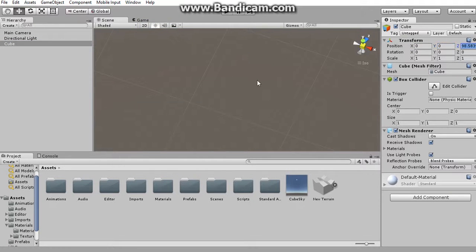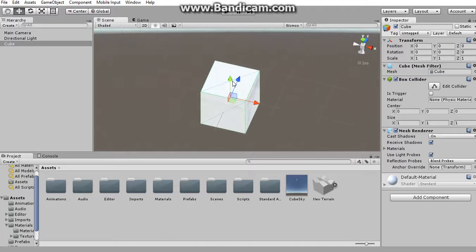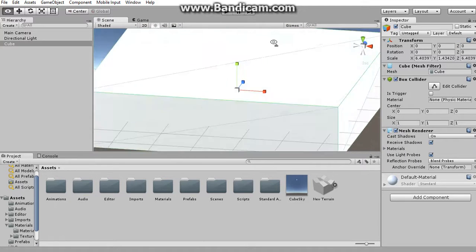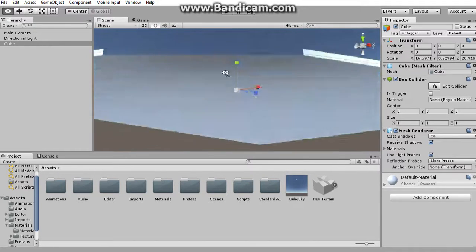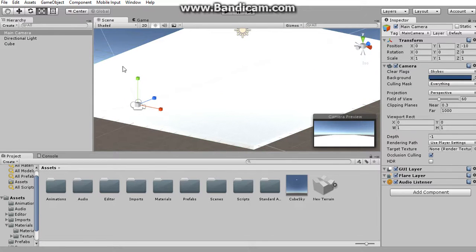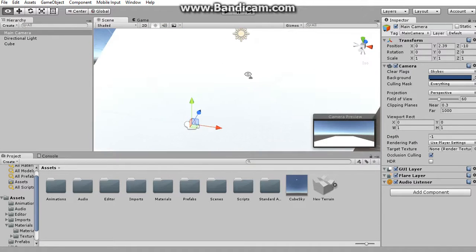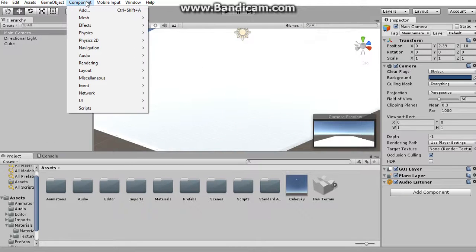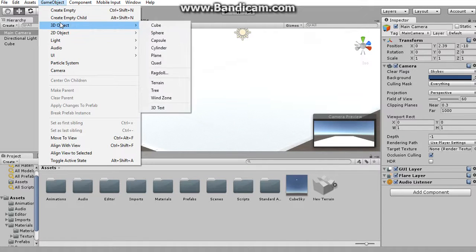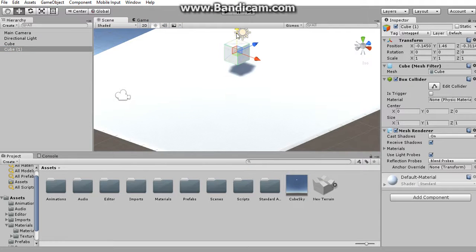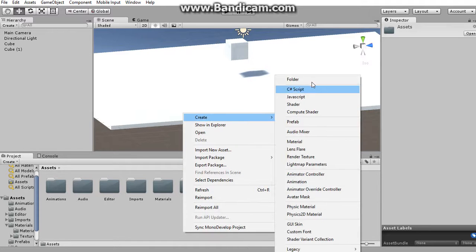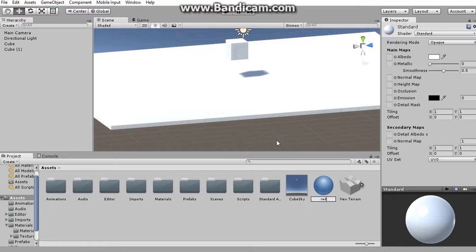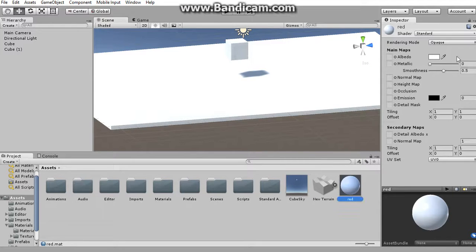I'm gonna center it and press F to focus on it. And probably scale this down a bit so we have a little platform to stand on, so we can move around and stuff. Let me move my main camera up here, and now I'm gonna create a cube and call it player. So GameObject, 3D Object, Cube, and right about here I'm gonna give it a different material. Create a new material, and I'm just gonna call it red so not everything is the same color, basically. It's easier to see.